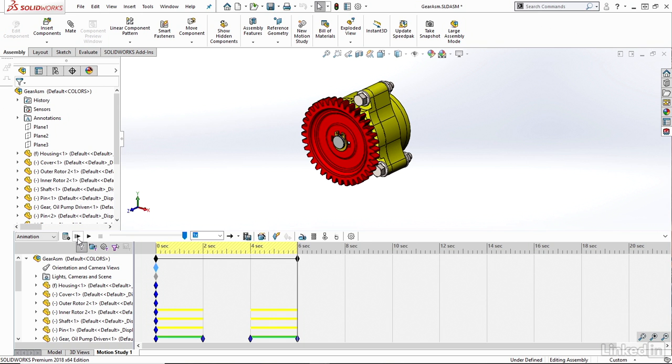And those view keys will be held under this orientation and camera views, and whatever keys may be placed along your timeline there. So by default right now, I just have the single key here, which means I have a viewing angle at 0 seconds, and it's just playing all the way through at that same viewing angle.